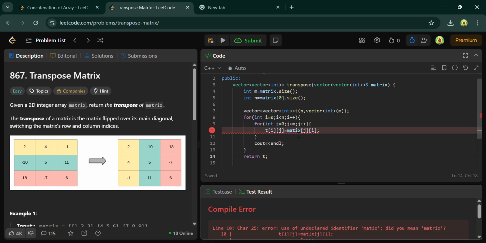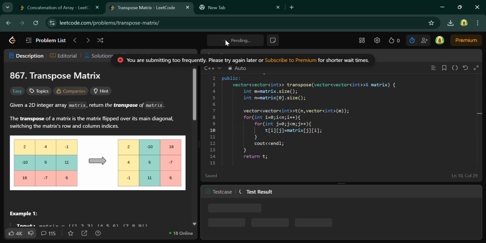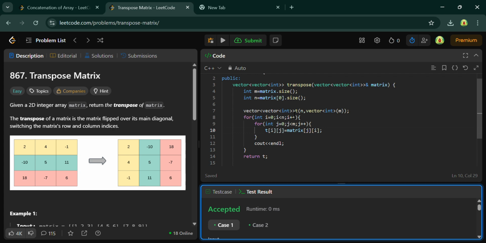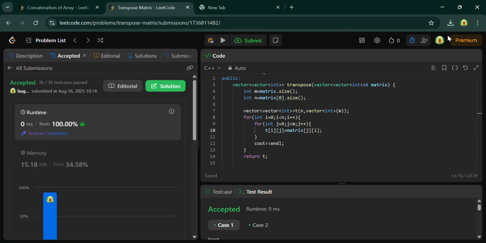There is an error in matrix. Okay, the spelling is wrong. Yeah, this code is running properly. Let's submit this code. Yeah, this is fine. Thank you for watching.